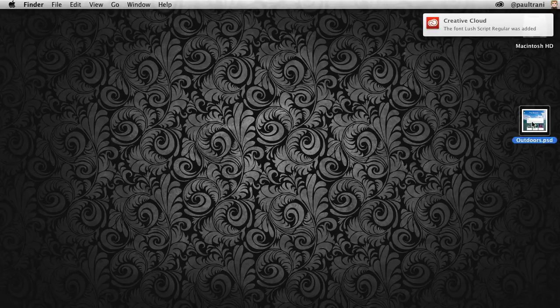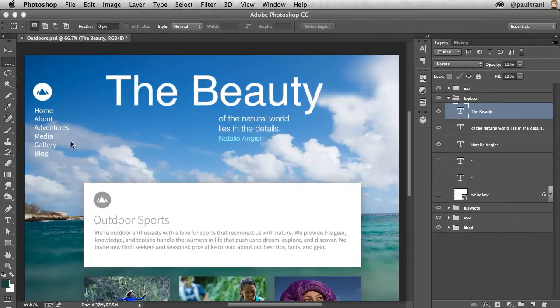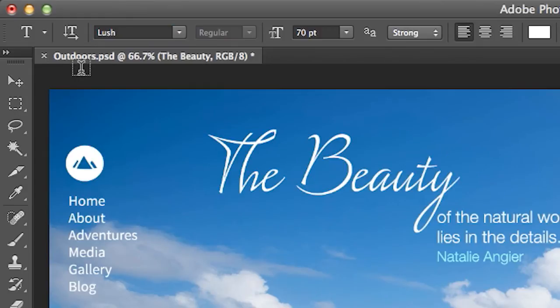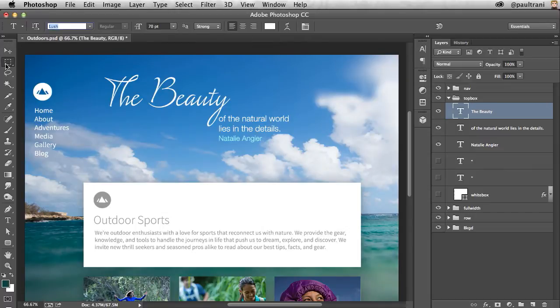Say for instance in Photoshop, I already have Photoshop running, so this is great because I don't even need to restart the program I'm working in. As I jump in here, I can change, say, this text to the Lush. There we go, for the beauty, that works great. Immediately available, as you can see right here.